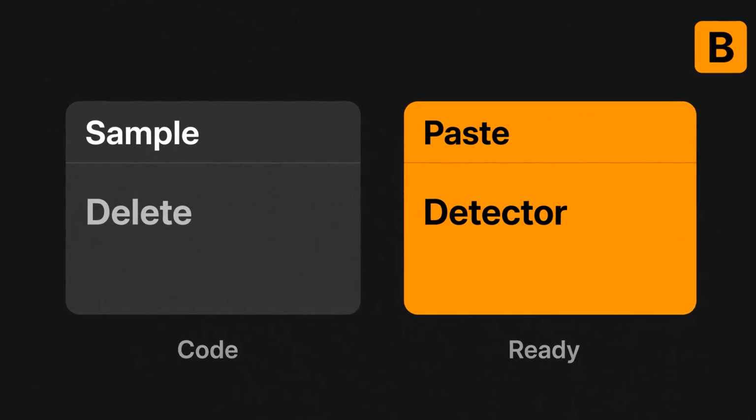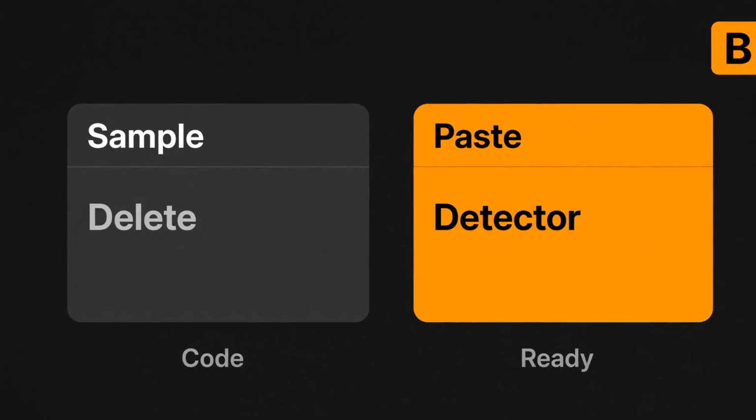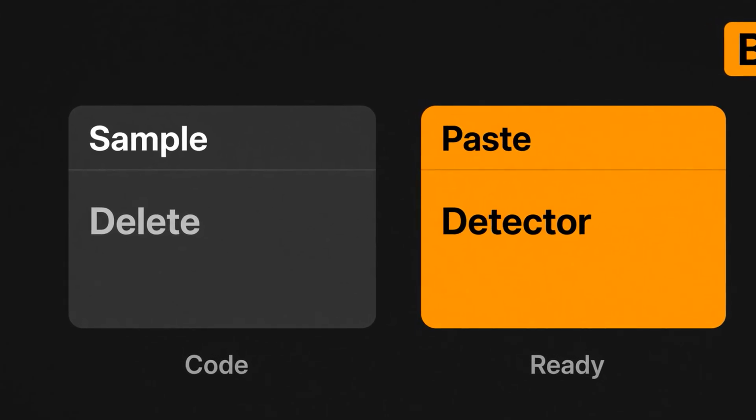Delete the sample code and paste the anomaly detector. You paste a known detector instead of writing one because a media buyer should not debug JavaScript at midnight. The script already knows how to compare yesterday to the lookback.